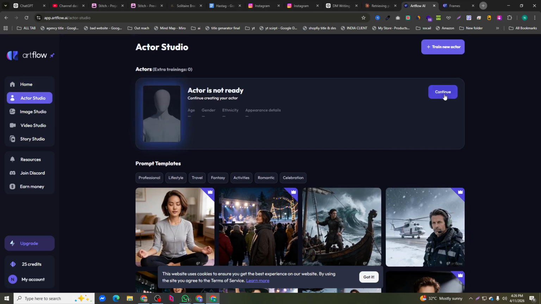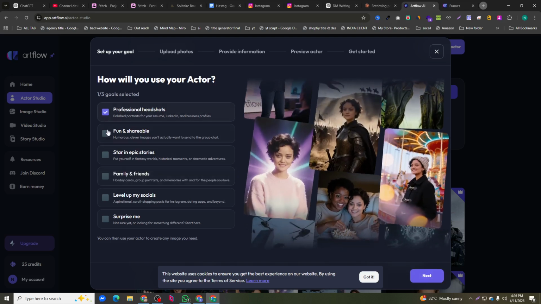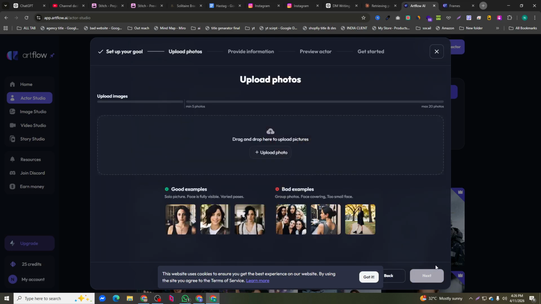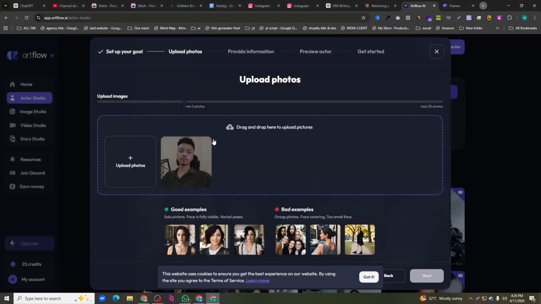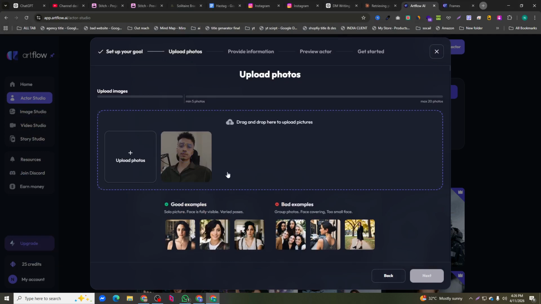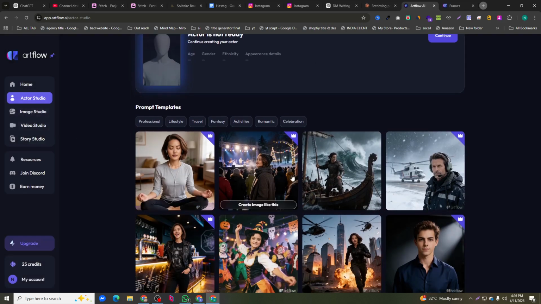Okay, so if you click continue, then it will ask you to give some information, professional headshot. Okay, so all the information, and if you click next and upload your actor, you should upload this kind of stuff. I think you should upload a lot of photos, and after that you can make it an actor. Okay, so you cannot give this kind of picture, you should give something clear like that. Okay, so still not enough, so I have to upload a lot of images. So after uploading, you should give your provided information, previous actor, and then get started. Okay, so pretty simple, and then you can use their actor template.